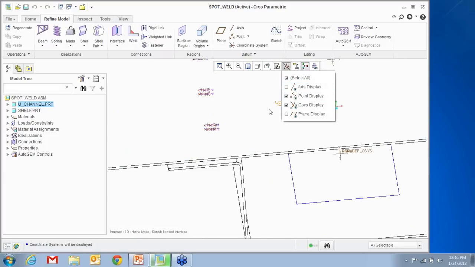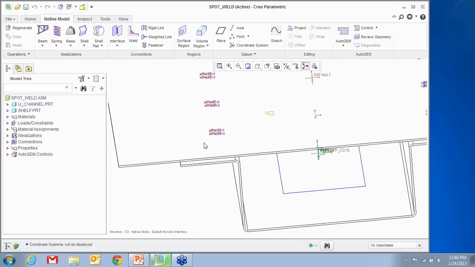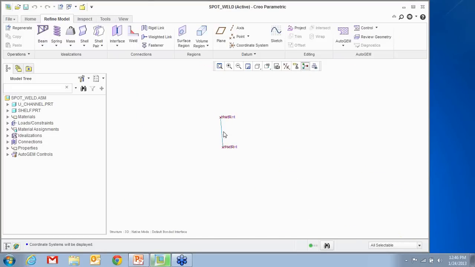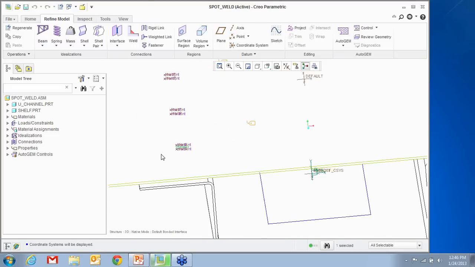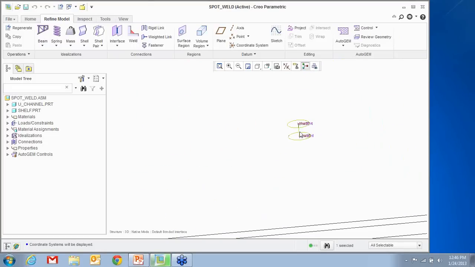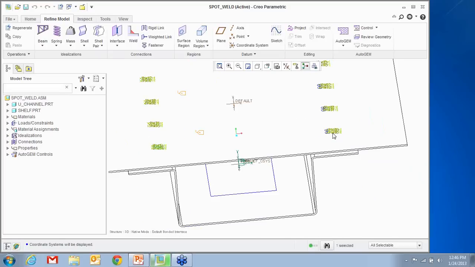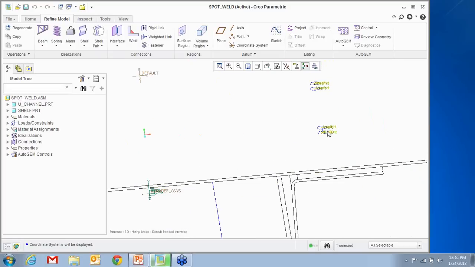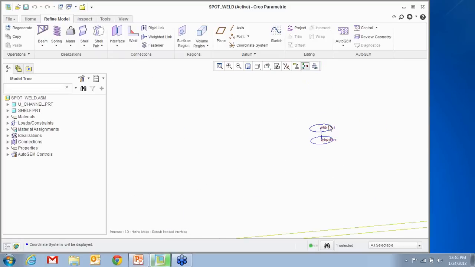Let's look at a coordinate system. So you can see that's basically a beam. This is exactly what the spot weld is, except that you create it to a different interface and you don't get to choose the cross-sectional shape or size.